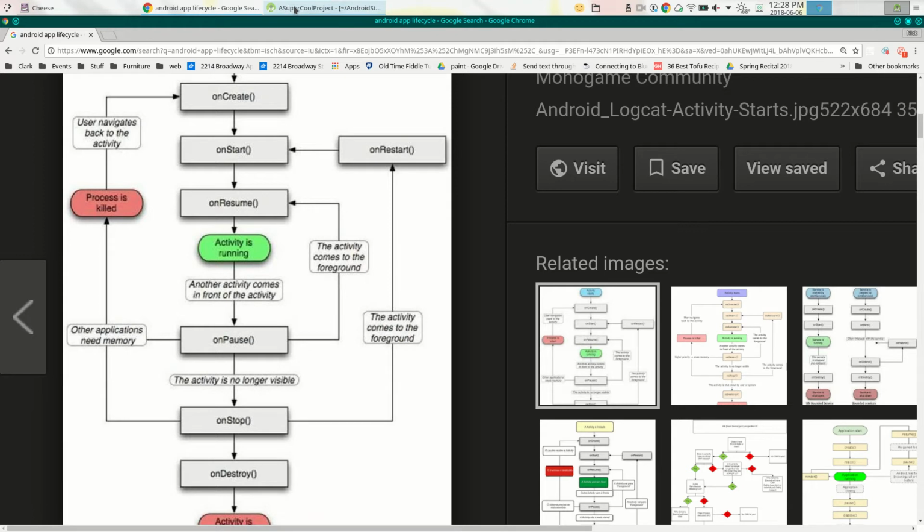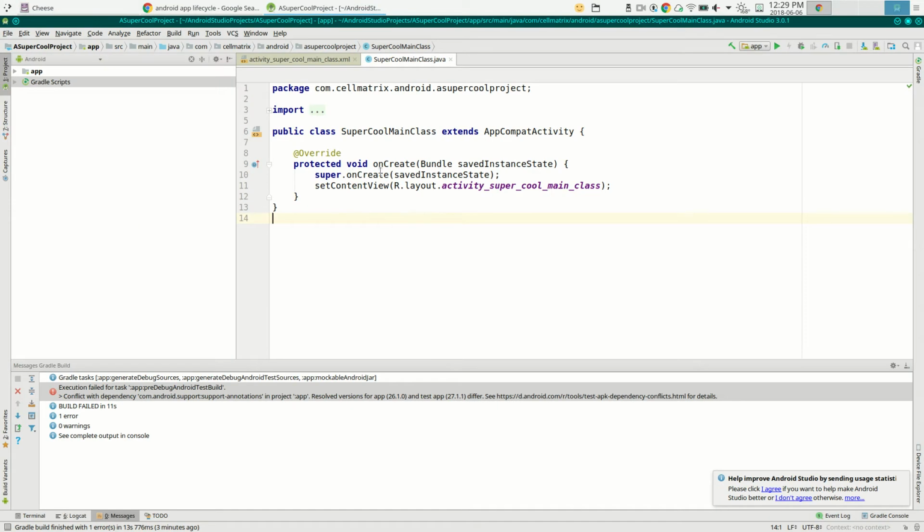So what happens when this application is created? First thing it does, it calls the onCreate method from the superclass. So app-compat activity has an onCreate method of its own. We call that, and then we're going to do other things. So we're extending that class, we're overwriting onCreate, but we're also calling what the base class's onCreate did. And it does this thing, set content view, R.layout, activity, super cool main class. We don't have to worry about what this means.